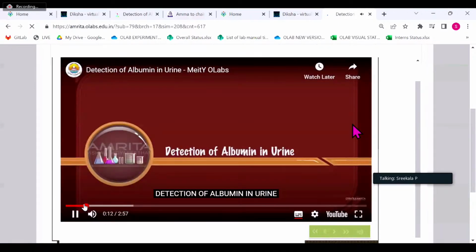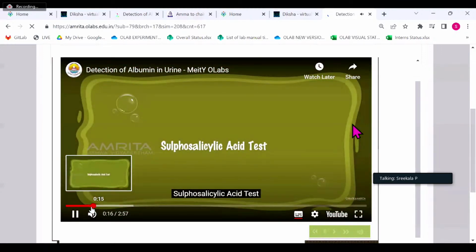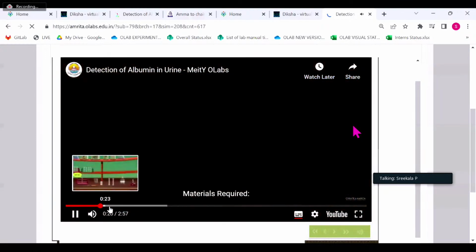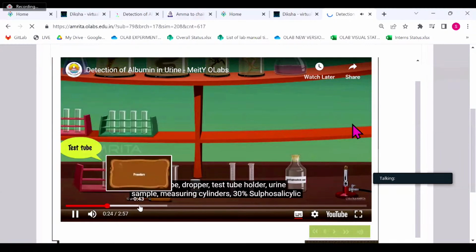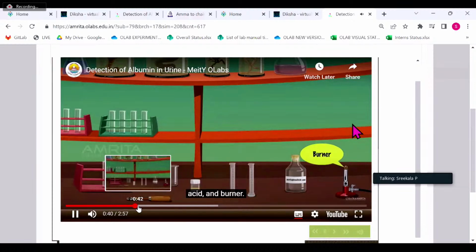Detection of albumin in urine. Sulfosalicylic acid test. Materials required: test tube, dropper, test tube holder, urine sample, measuring cylinders, 30% sulfosalicylic acid, and burner.